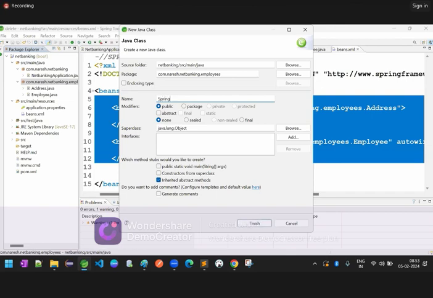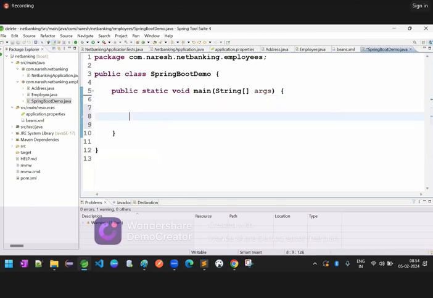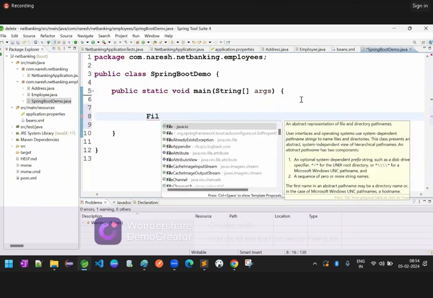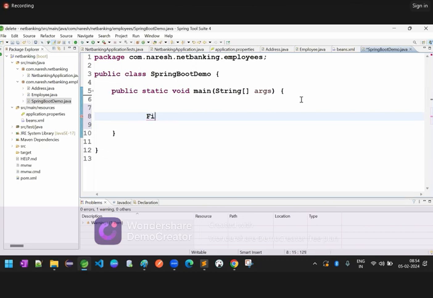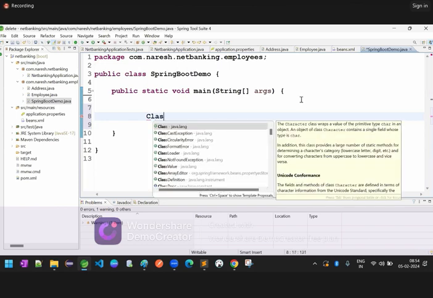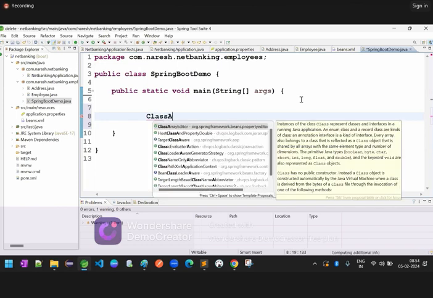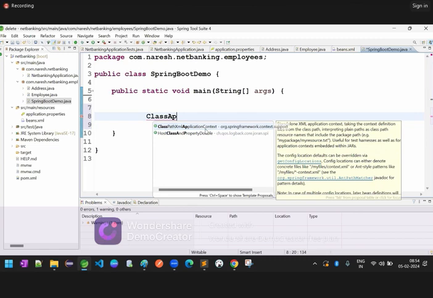Spring Boot demo. Okay, so how to create the container? What is the class we first took earlier? FileSystemXmlApplicationContext. Now see, similarly, the Spring Framework gave one more class called ClassPathXmlApplicationContext.